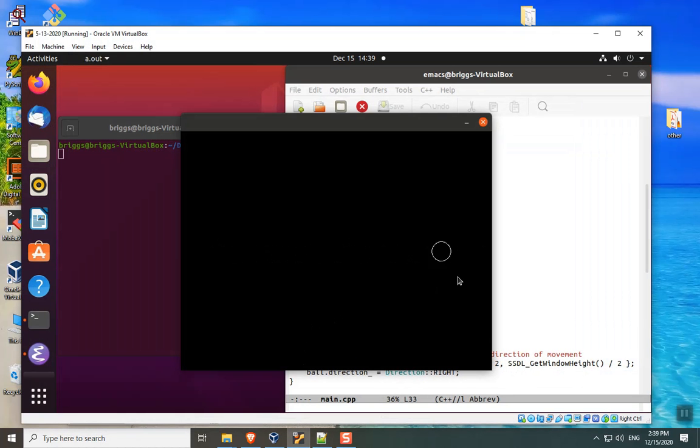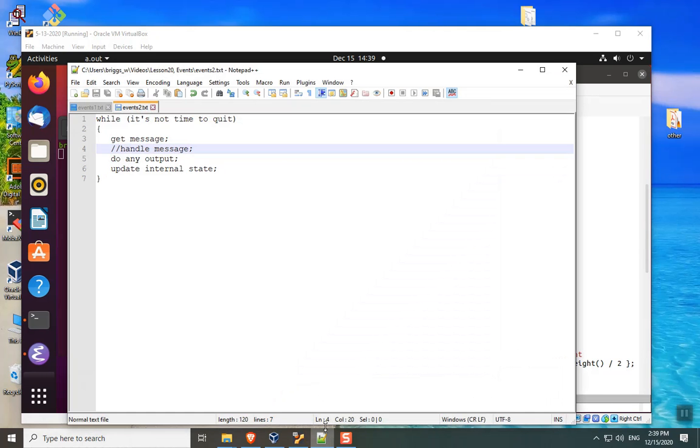So let's have a look at a real program that does this. A simple program that makes a shape bounce across the screen. I'll have to refine the algorithm a little to match. We get the message, we don't really have to handle it because we're not taking any inputs. It's a movie, and then we do our outputs.